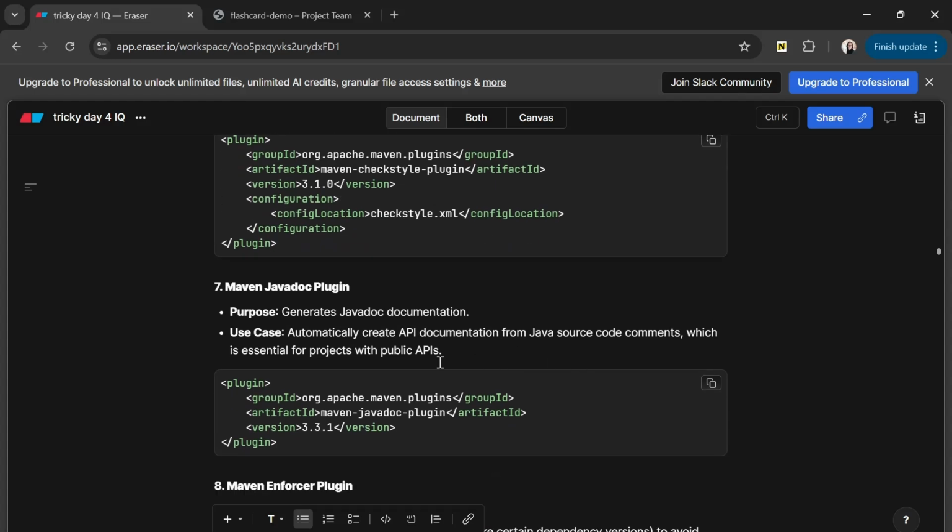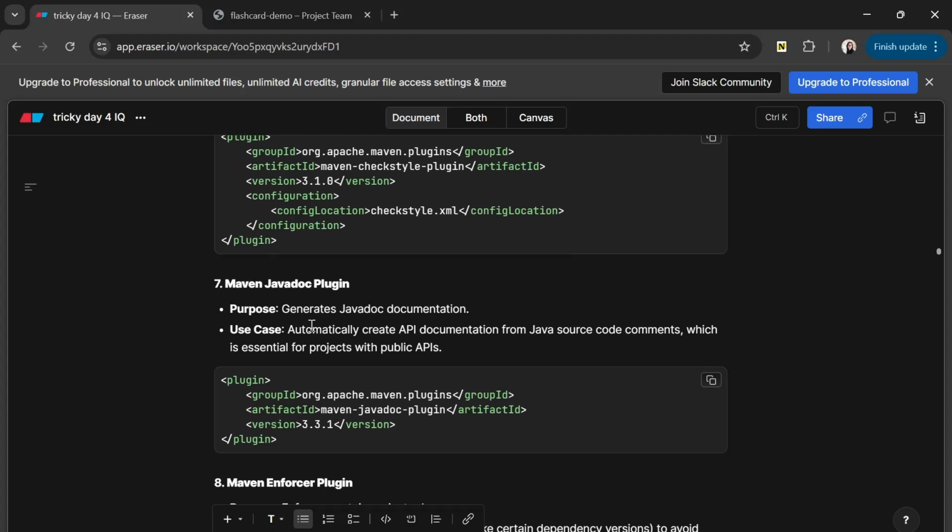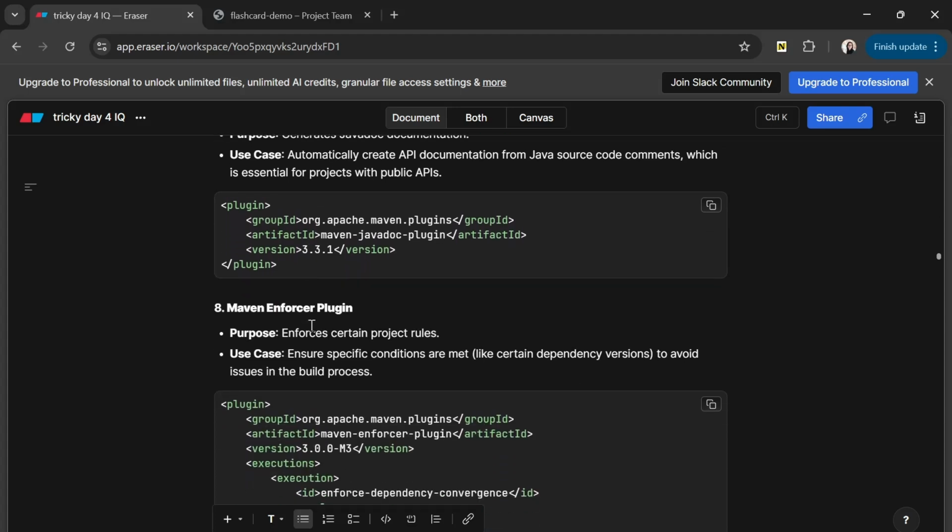Next is a Javadoc plugin. It is going to generate your Javadocs from the comments and everything. That is also important. Enforcer plugin. Okay, so enforcer plugin is basically going to give you again some rules being set up. If there are some conditional rules being set up so that you do not get conflicts and all of that. So presence of certain dependency in case of the presence of some other jar, all of that.